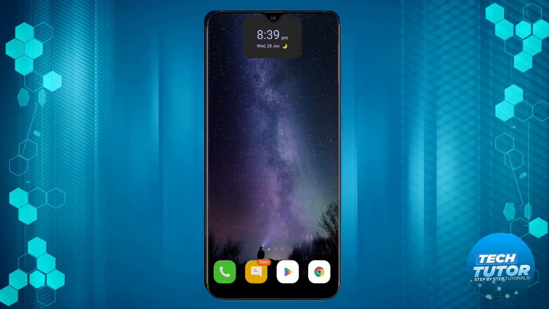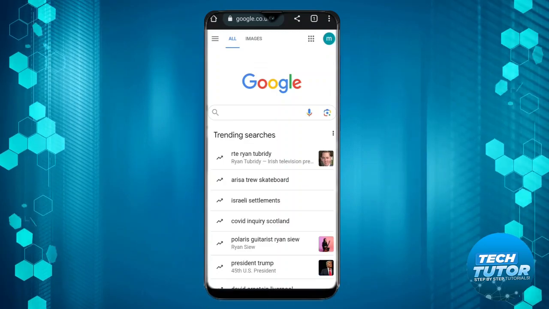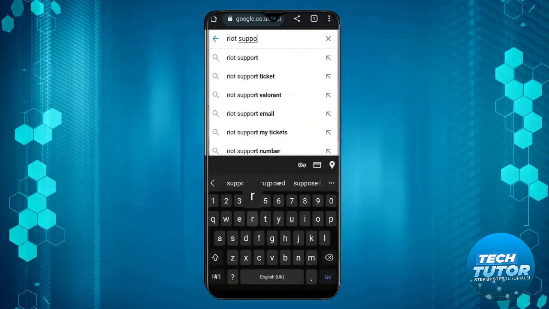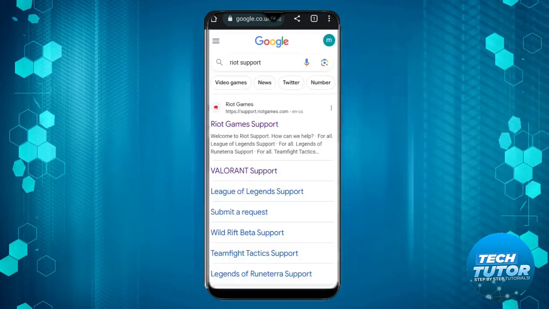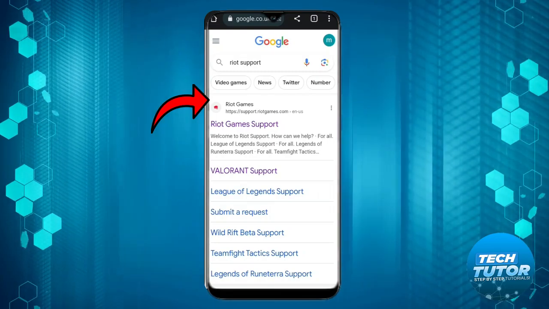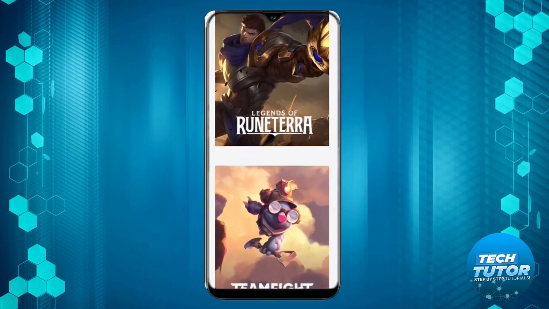First, what you're going to want to do is open up a new mobile browser and come across to google.com. Now, go ahead and type Riot Support into the Google search box and hit enter. From here, go ahead and select the top result, and that is support.riotgames.com.